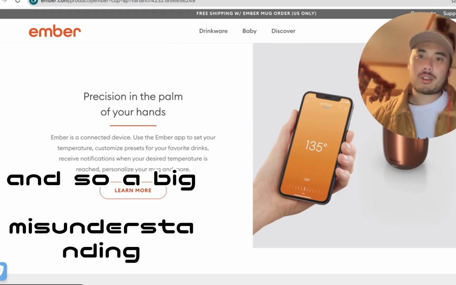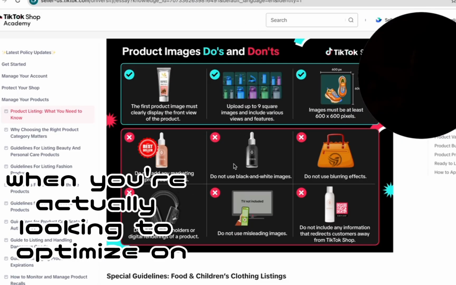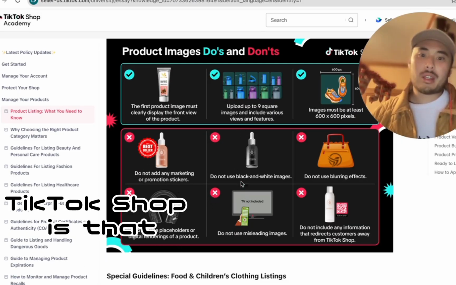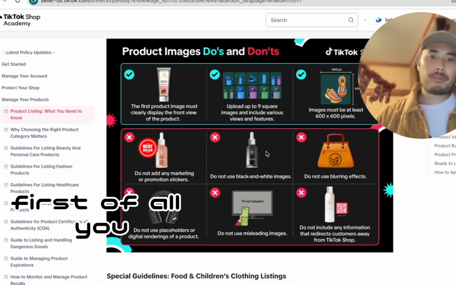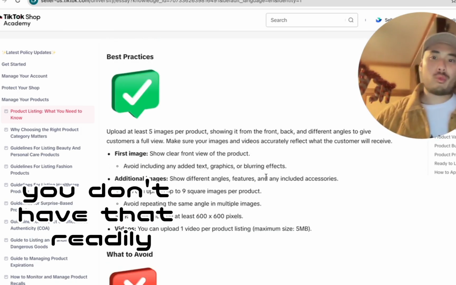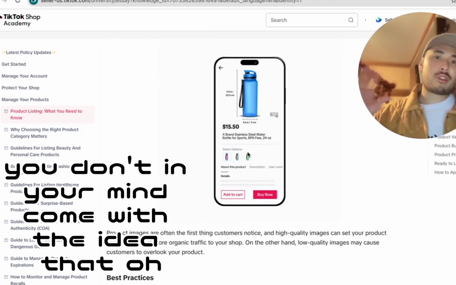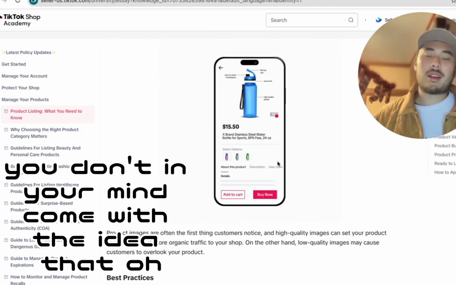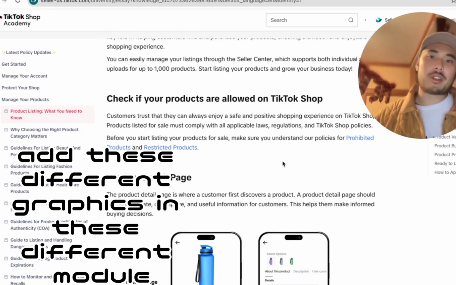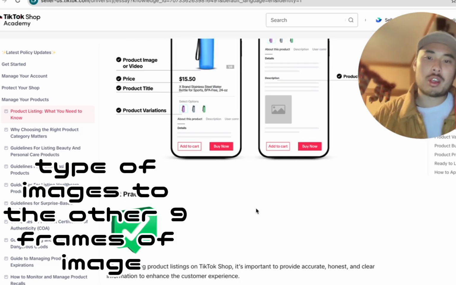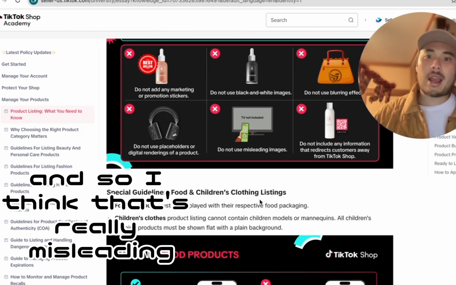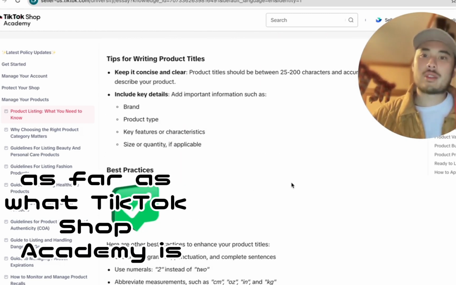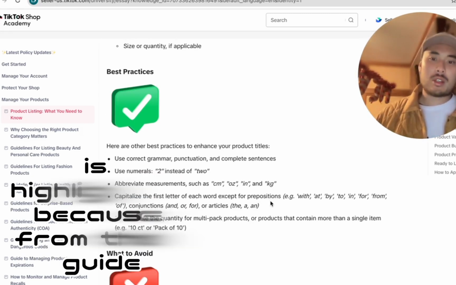So the big misunderstanding when you're looking to optimize on TikTok Shop is that, first of all, you don't come with the idea that, oh, I should add these different graphics and these different module type of images to the other 9 frames in the scrollable images. And so I think that's really misleading as far as what TikTok Shop Academy is highlighting.